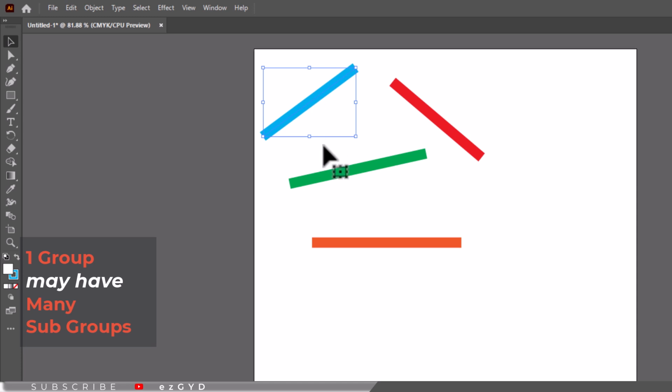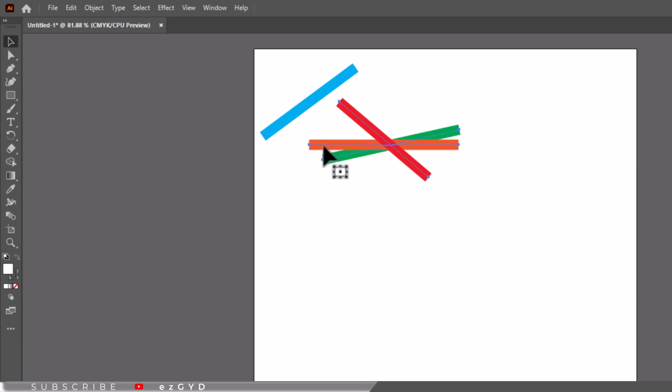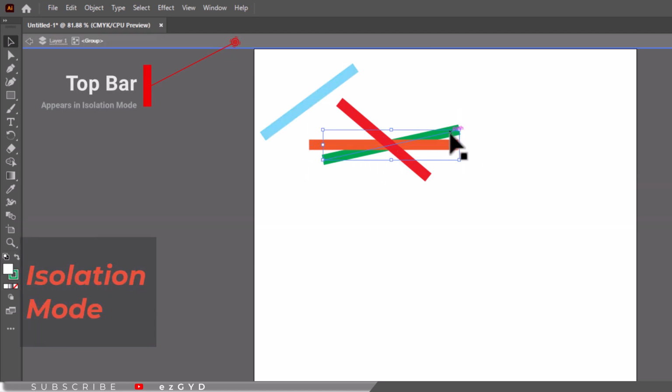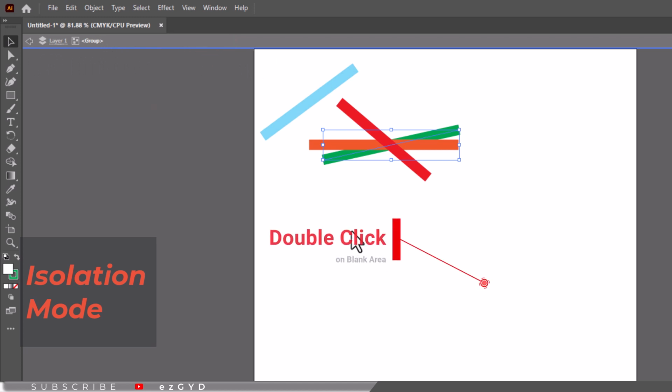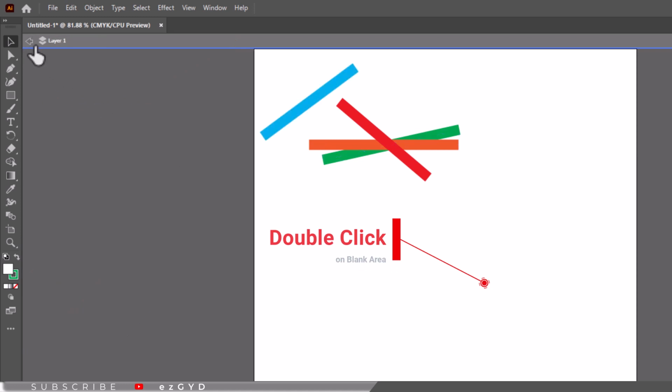There are several ways to edit individual objects within a group, and one way that may confuse you: if you double-click an object within a group, you will be in isolation mode, which is indicated by a bar at the top of your working window. You can either double-click any blank area in your illustration or click the arrow at the top left to get back to the normal mode.